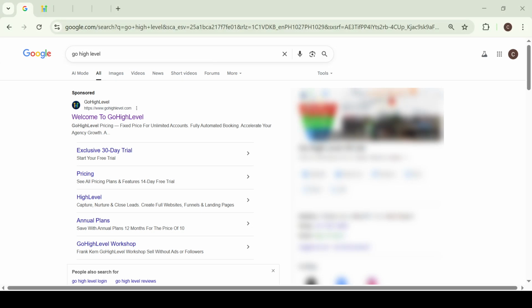In today's video, I'm going to teach you how to import contacts in Go High Level. Whether you're setting up your platform for the first time or looking to streamline your contact management, importing contacts efficiently is a game changer. First, let's start by opening up your preferred web browser and searching for Go High Level.